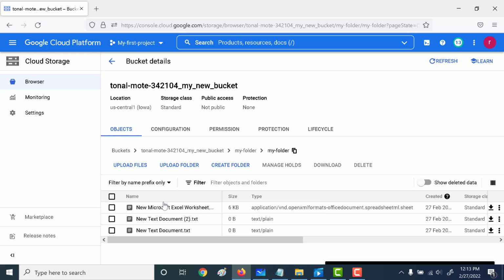So that's it for this lecture. In this lecture, you've learned how you can create your bucket, upload folders, create folders, as well as upload files. I hope this was useful. I will see you in the next.